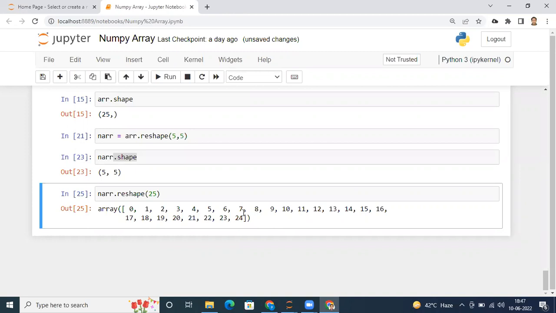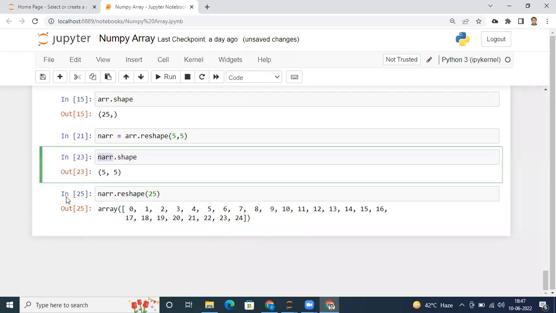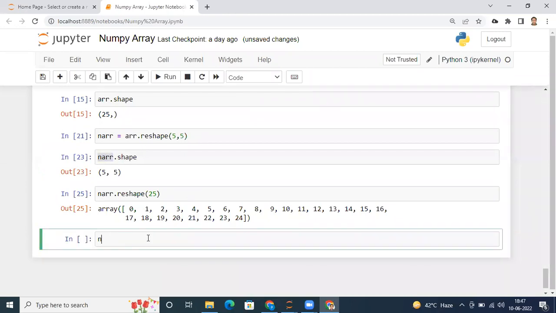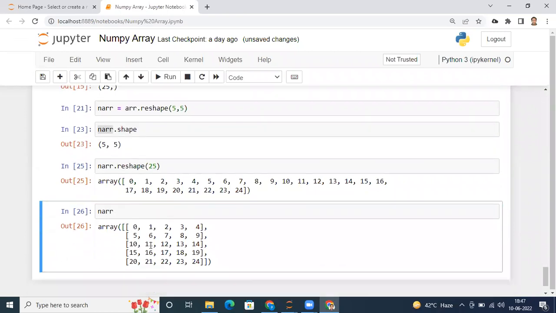Okay, now come here. So now I have this 2D data example. Let me again reshape this. It doesn't happen in your original array, that means your NARR is still 2D. Let me check it, because it doesn't happen in place. So NARR is still 2D.